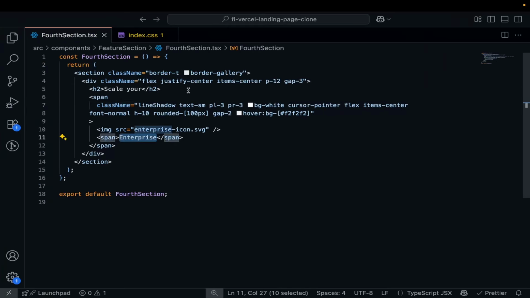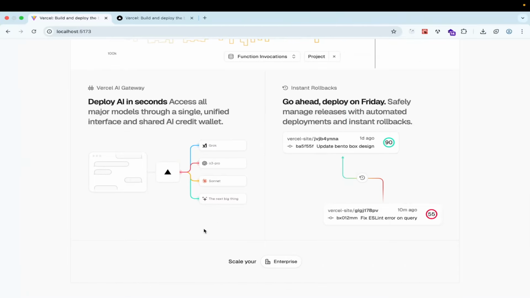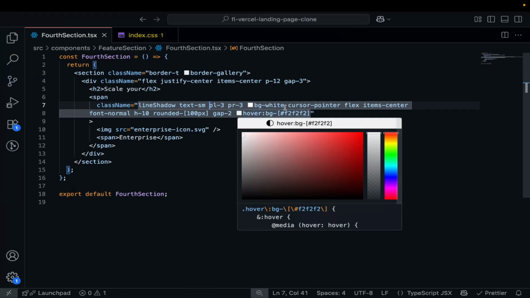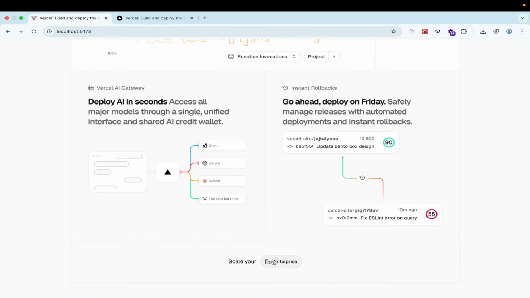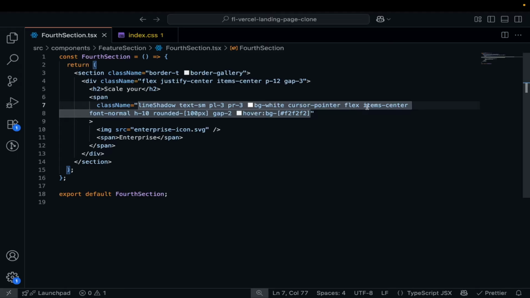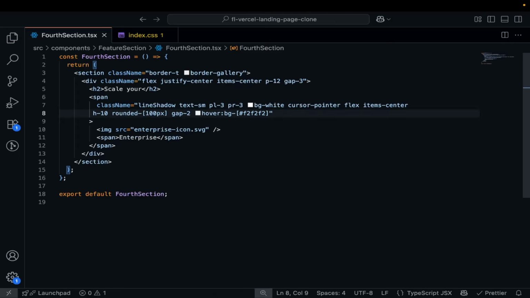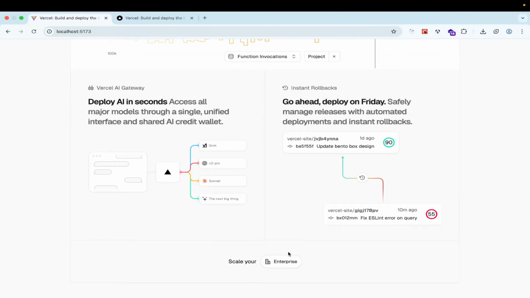For this enterprise, we have some padding left and right, so you can see we have some padding here and some padding here. Then the background color is white, cursor is pointer. This span is a flex box because we want both these to be vertically center, so that's why I have given display flex, items center. The font weight is 400, so we can also remove this because by default font weights are 400. So if I go back, it is the same.